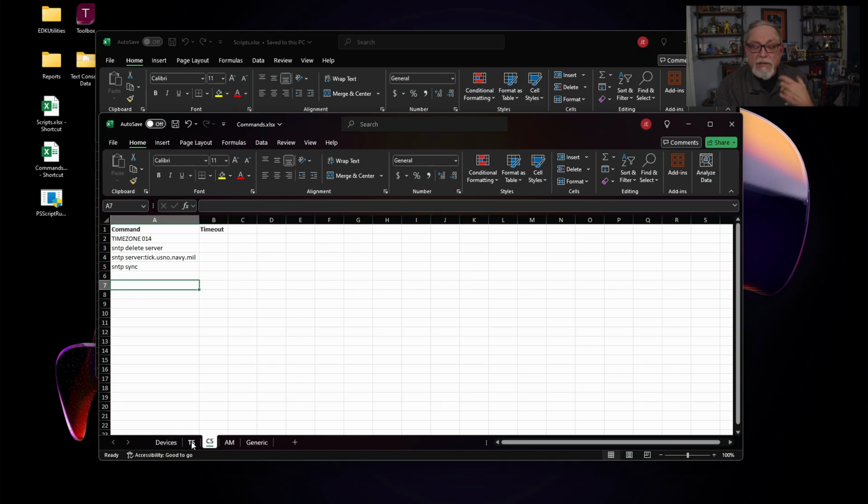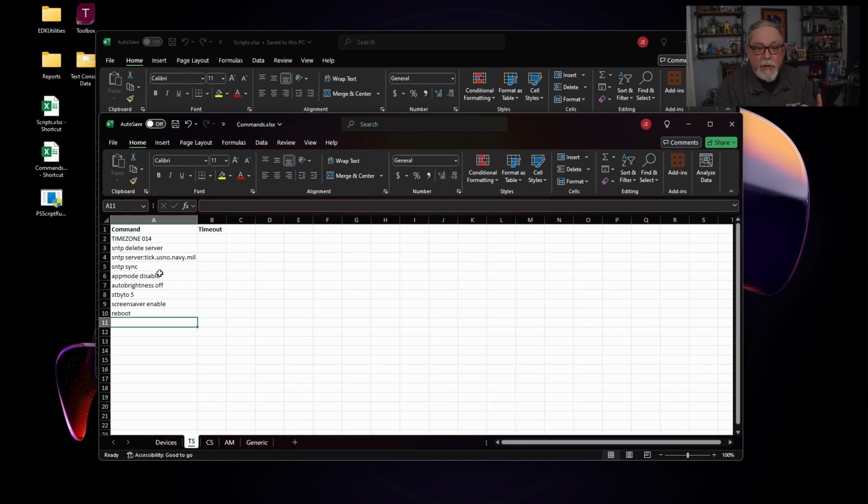In particular, when I thought about my touch panel in this scenario, I thought, well, not only do I want to do that, I want to make sure that the app mode is general, because I'm going to eventually load a project to it. So I wanted app mode disable, which basically puts it into the Crestron default mode. I wanted the auto brightness turned off. I wanted it to go into standby after 5 minutes. I wanted it to use a screensaver. And then because when I was working with the commands and validating them, the app mode does require a reboot, I'm going to fire a reboot off of the end of that.